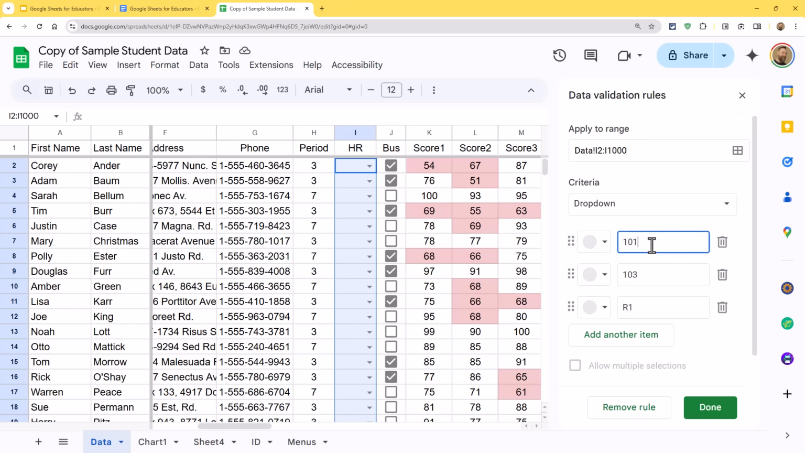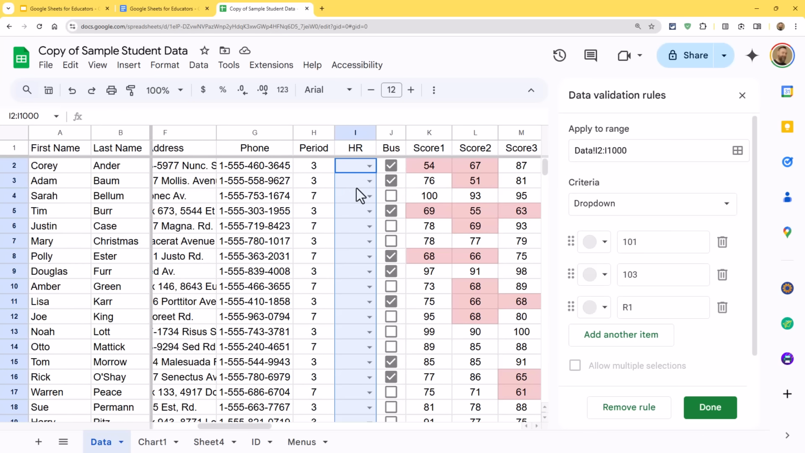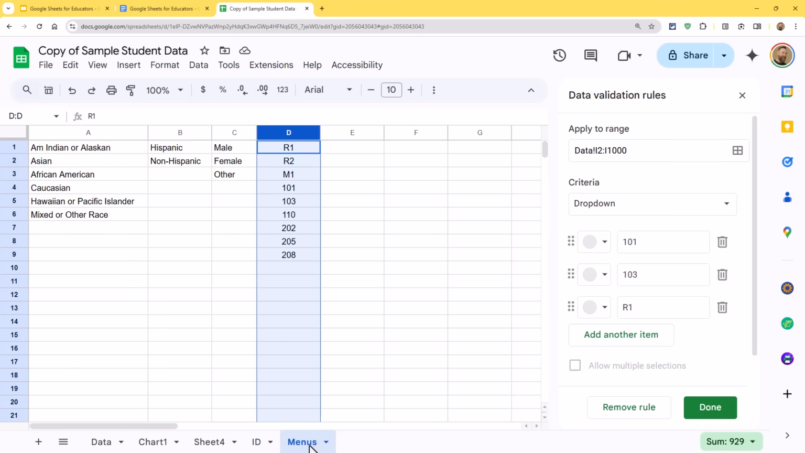But if you don't want to type up every individual room here, because maybe they're going to change next year and you need new rooms, you can actually have another tab in your spreadsheet where you have all the rooms already listed, or genders, or race, or ethnicity, or whatever it is you're trying to pull from. You can already have them typed up somewhere else, and then you can tell the data validation to just pull that data into here automatically for you. And so I did that. I've got, and you do too, if you have a copy of the template, a tab called menus.